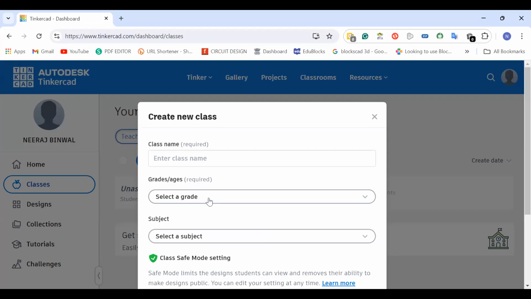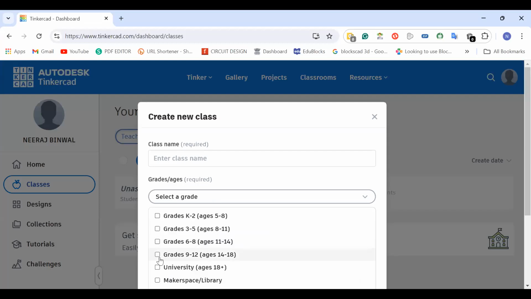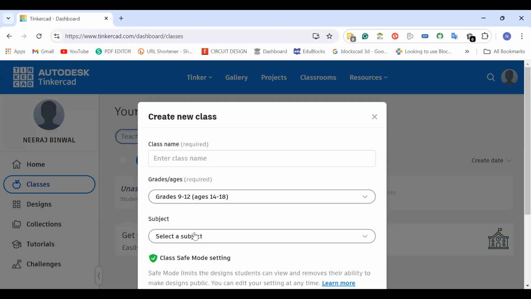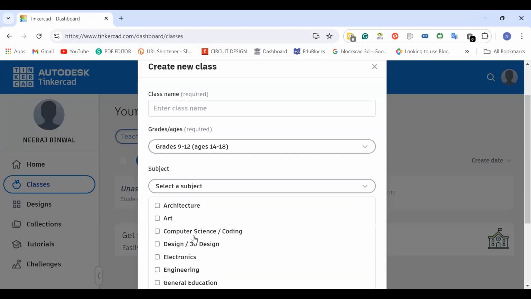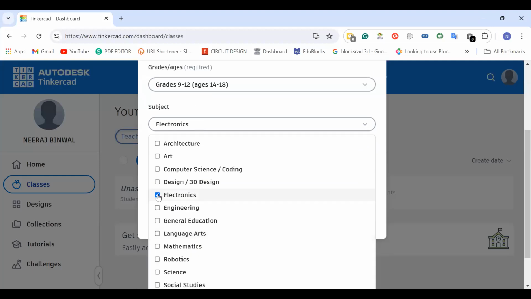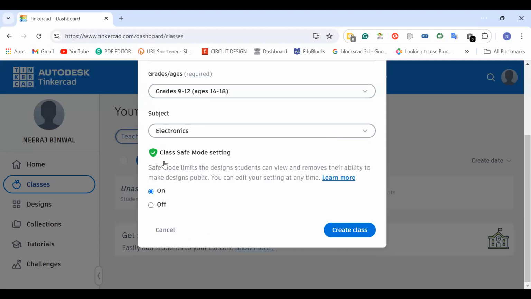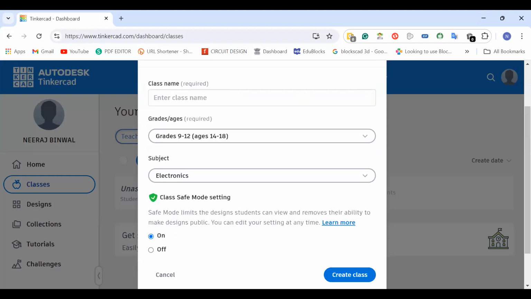Just let me check. Grade, let's suppose I want to take grade 9 to 12. I want to write my name also, but it's not taking it. Okay, let's select the subject. Let's suppose I want to learn about electronics. Now, safe mode limits the design students can give you the ability to check. But I want to click here, and I don't know why it's not working. It's not taking any input over here, and it's required. Otherwise, I can skip this one.